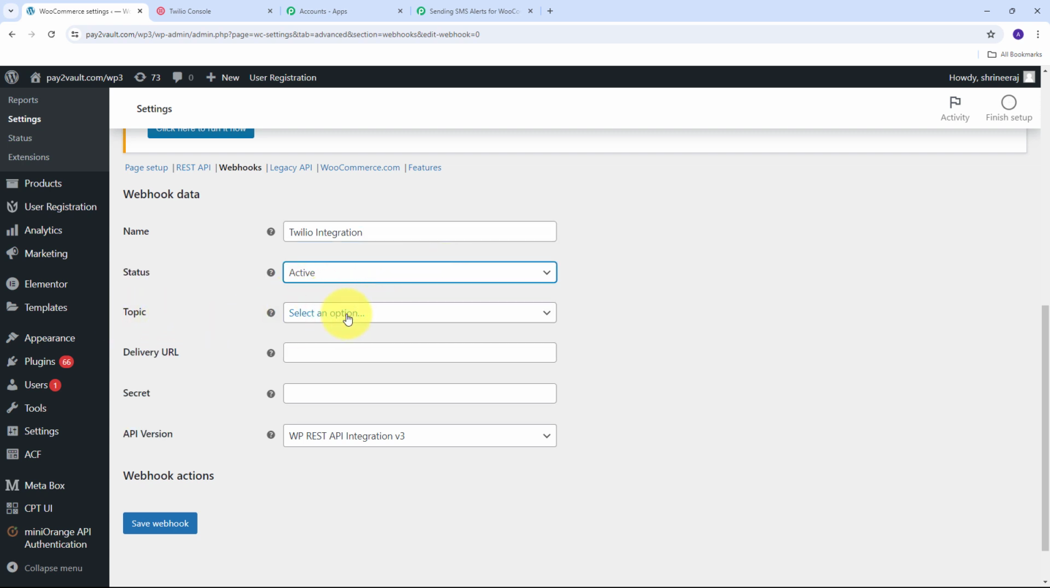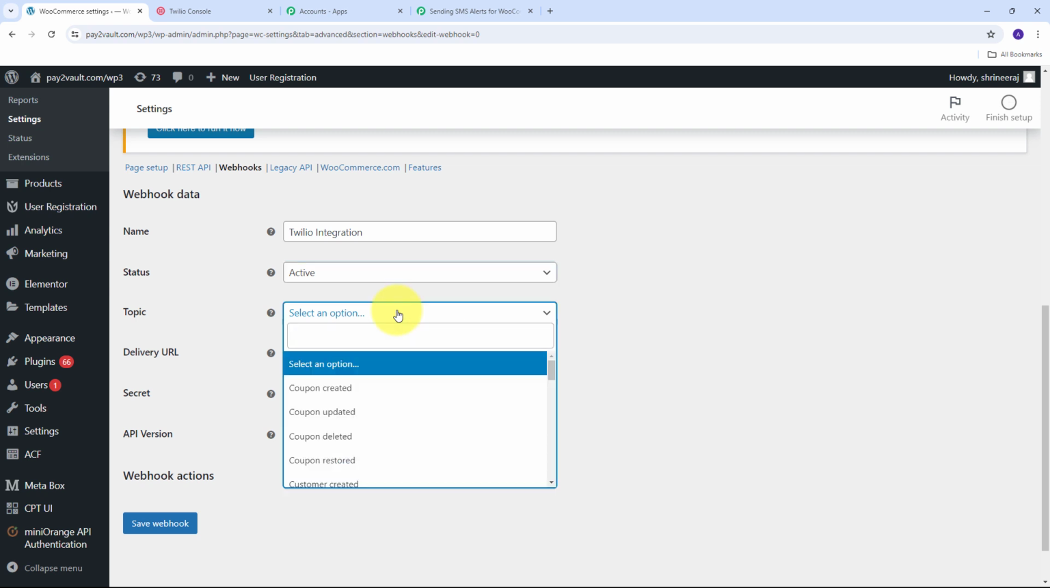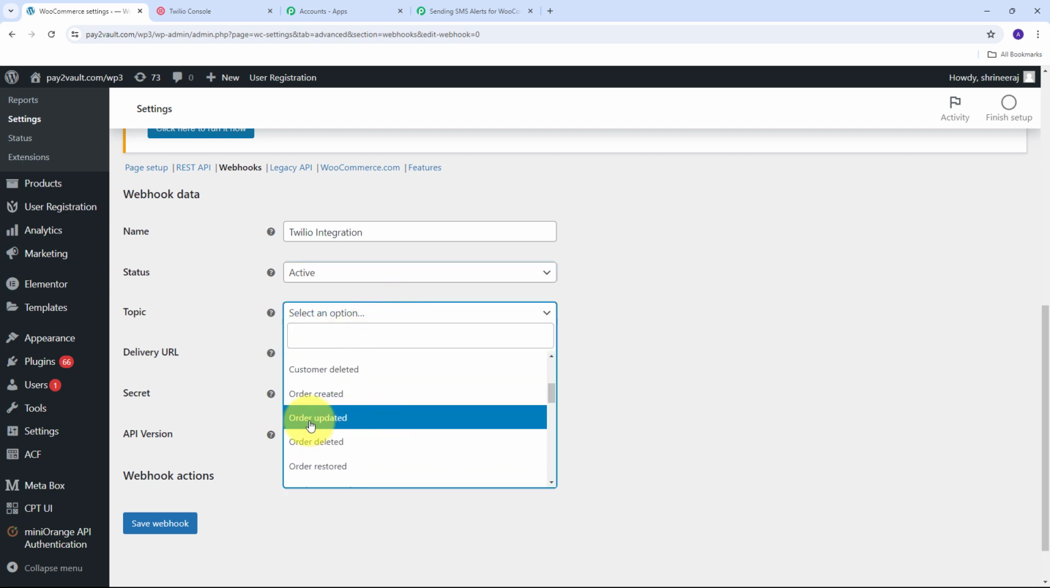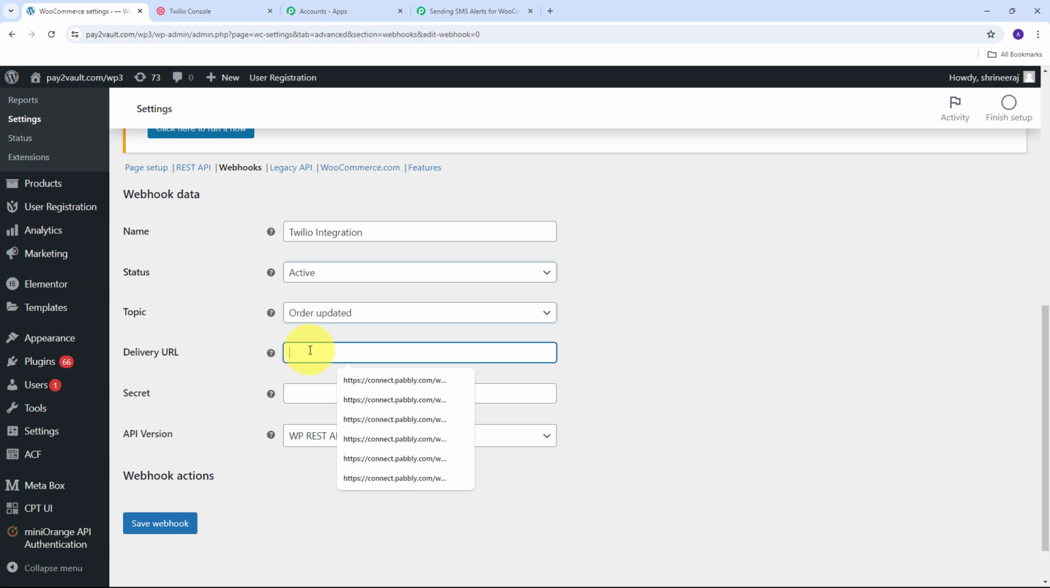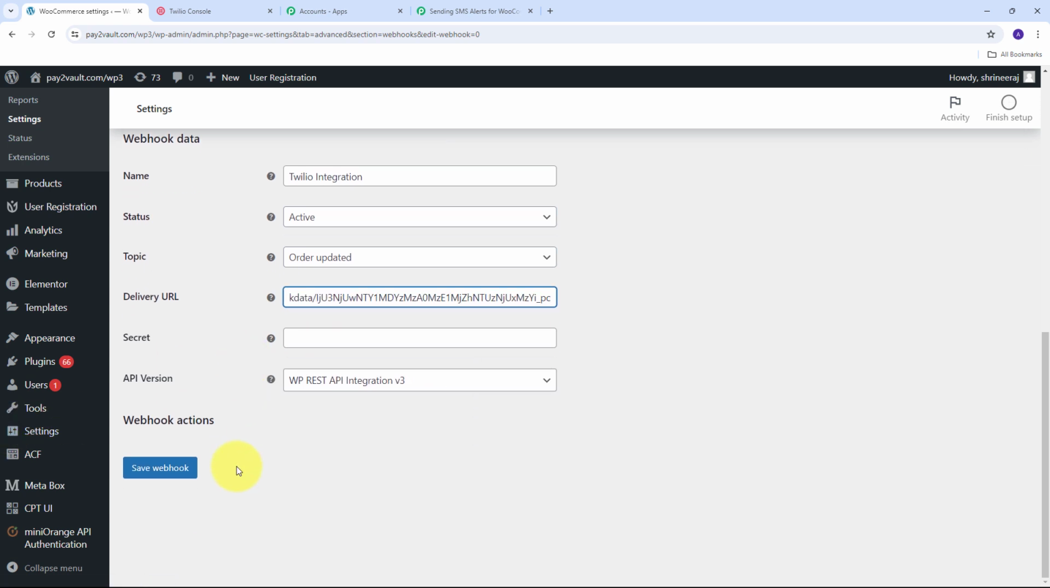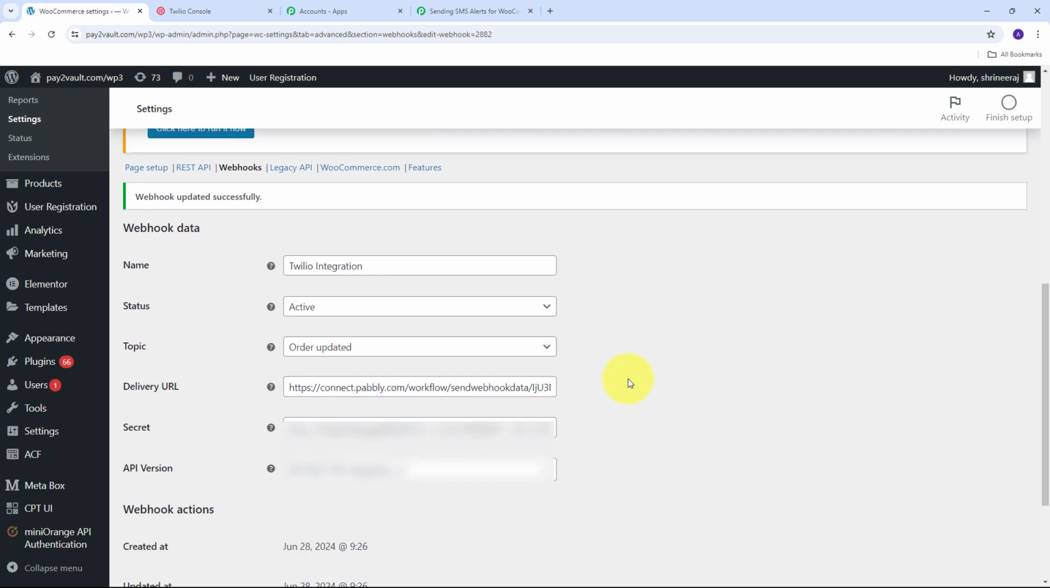And now I need to select my topic. So I'm going to open this tab again. And here I'm going to search for order updated. So this order updated is going to be my topic. So I'm going to select this and I'm going to give my delivery URL. So here in delivery URL, I'm going to give my webhook URL that I have copied from Pabbly Connect. And I'm going to paste that here. Now what I need to do is click on save webhook. And here I have successfully added my webhook.